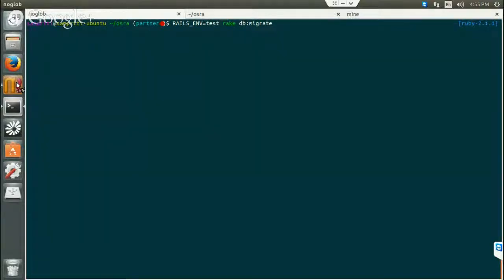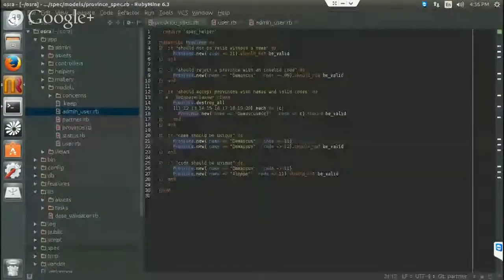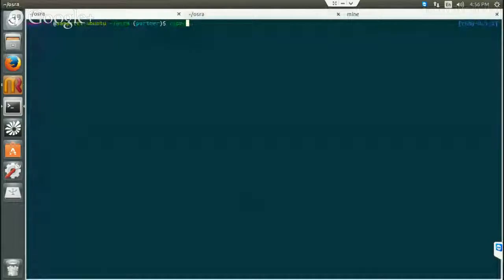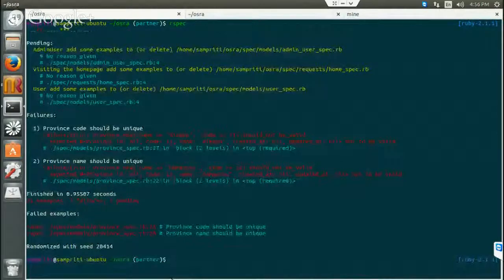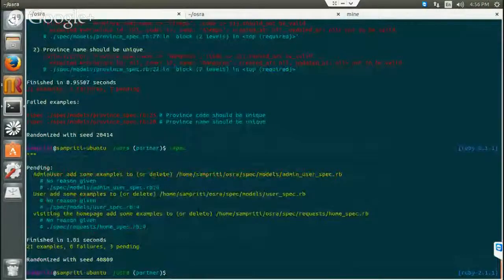So, you see all the tests are there. The first time I run the RSpec, you'll see it fails, right? But the second time I run the RSpec, it passes. This is happening because of some database problem, so I'll just try to fix that.